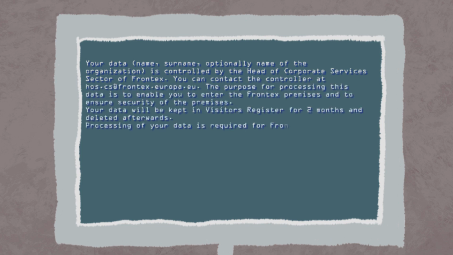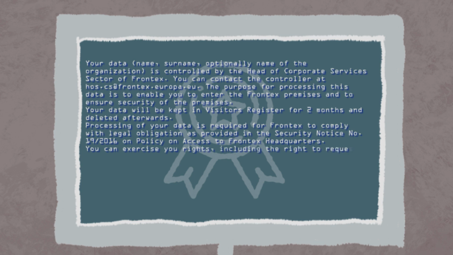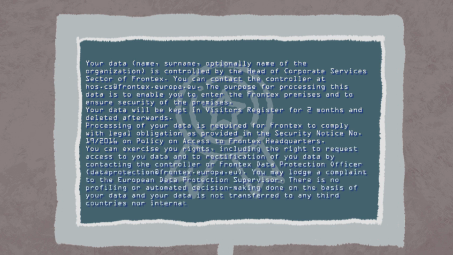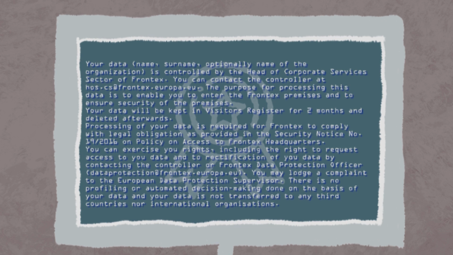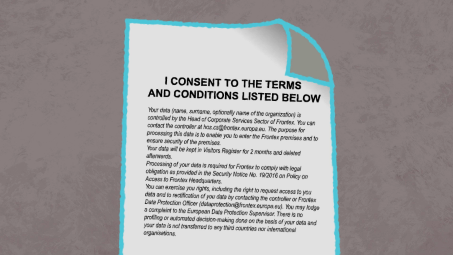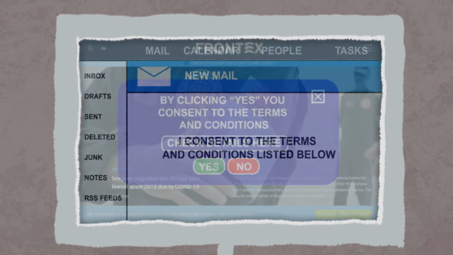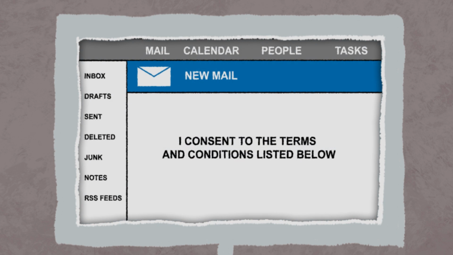Data controller prepares a privacy statement, also called data protection notice, which tells an individual what happens with his or her data, and it must be made available to them, either on paper or on a web page, or in an email, but always before you start collecting personal data.